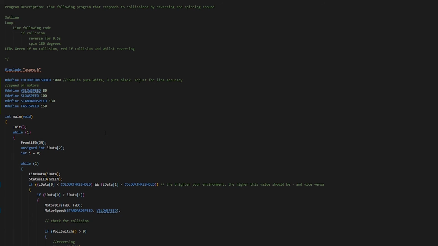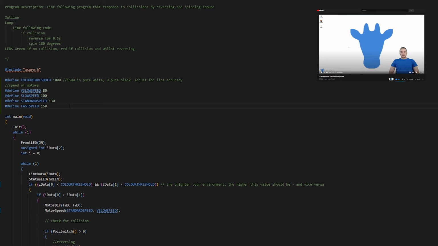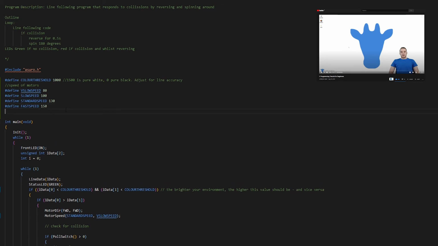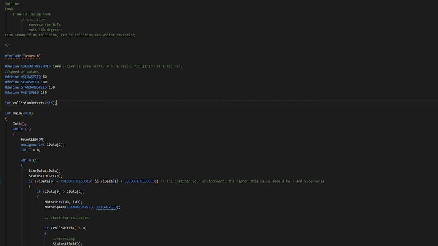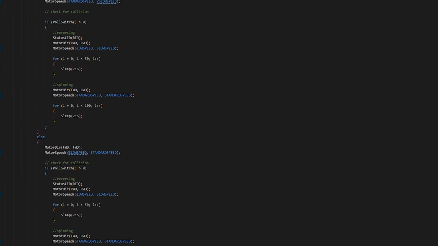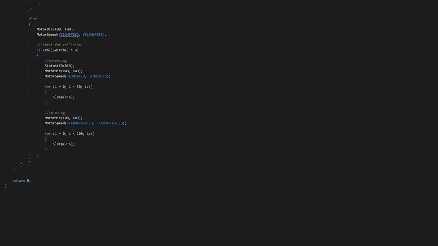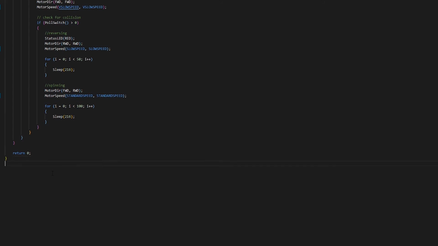Again, if you don't know what a function is, or you don't know how to use a function, then I highly recommend going back and watching this C program tutorial. It's linked in the description. Okay, so we're going to declare the function at the top first, above our main function. Then we'll say collision detect. That's the name of our function. We're going to have it not return anything, so void. Then we're going to create the function down here after our main.